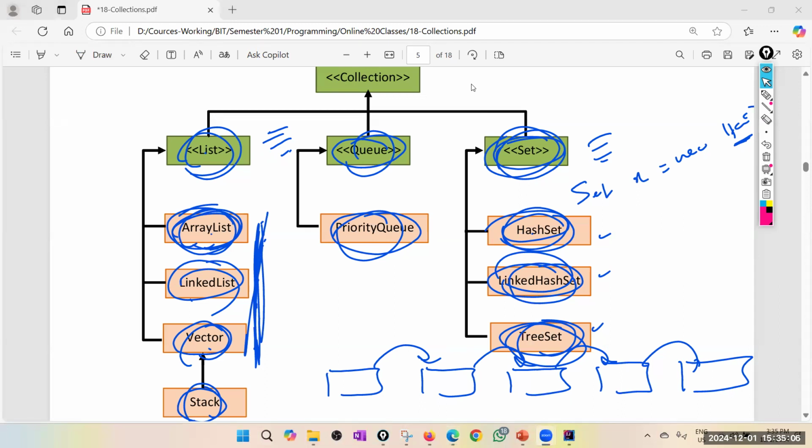So are interfaces also classes? No, interfaces are not classes. If you want to understand the difference between interface and class, you can refer to the recordings of object-oriented programming. I think we did it not last week, the week before that, before exception handling and inner classes.